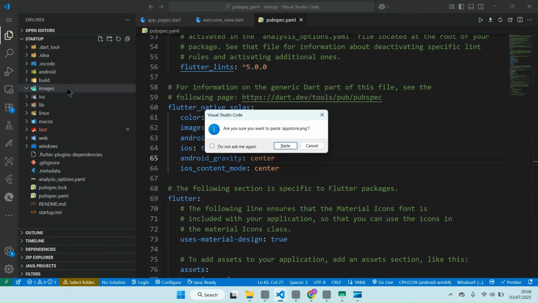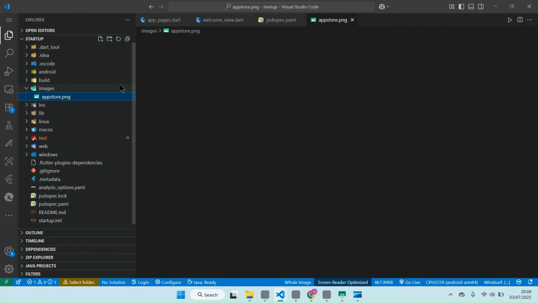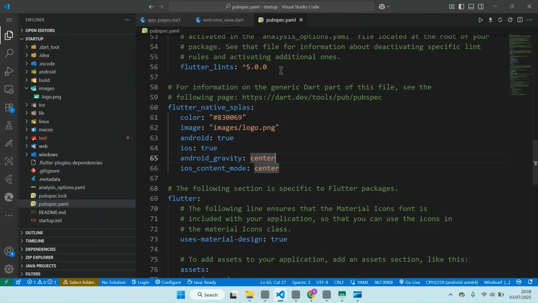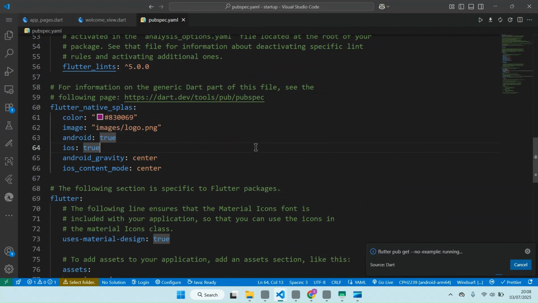So I want to paste it in here. I can just change the name to logo, something like this. That's fine. So that's the image we load here. We can add the brand, whatever, but I just want to show the simple way to do it. The rest we will do later. Once you finish this, we still have a couple of things to do.